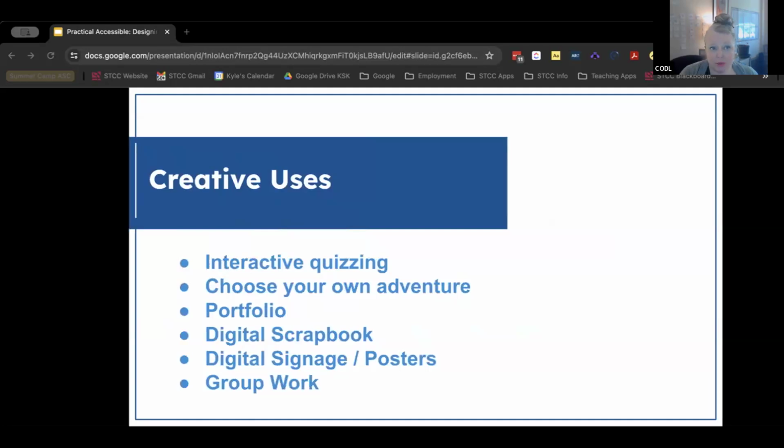Creative uses is something we wanted to just interject for people, because sometimes people don't always know what the creative things are that people do with slides. Choose your own adventure stories are interactive narratives that engage the audience by allowing them to make choices that influence a storyline. By using hyperlinks in PowerPoint, you're able to move back and forth, and the format adds some engagement to things. People also use digital scrapbooks, digital signage and postage.